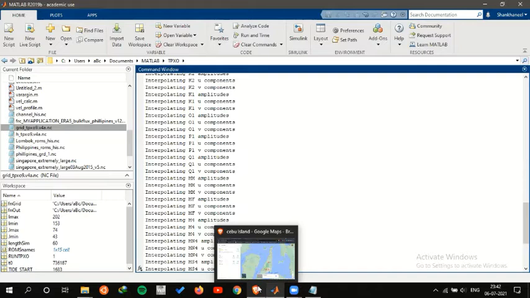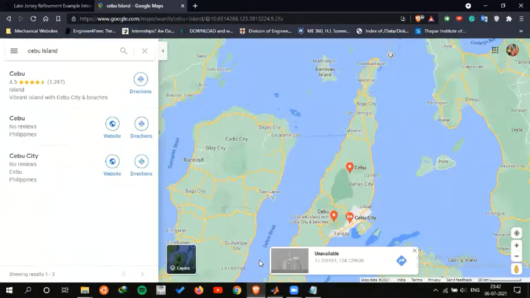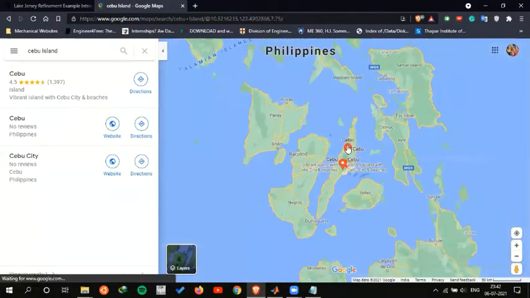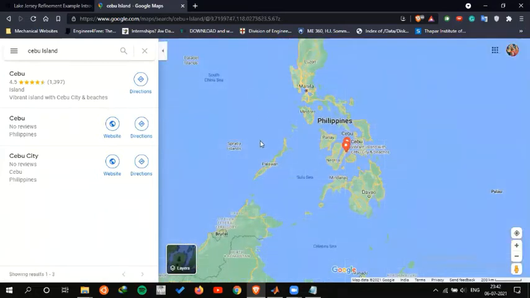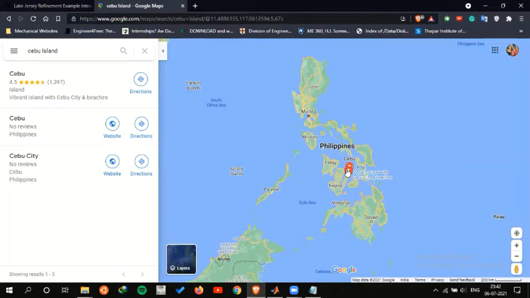So what the ROMs grid requires is that in our map we usually have coordinates in the form of latitudes and longitudes. If we go through the map, I have created a coordinate for the Philippines region, and I want to create my child grid in the Cebu region.